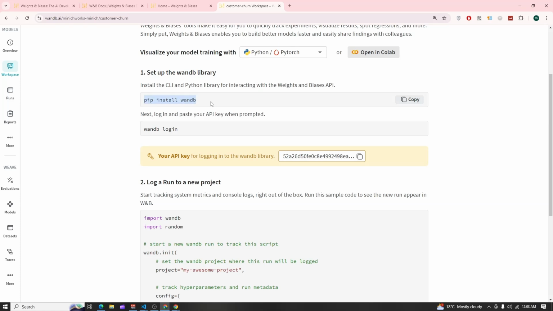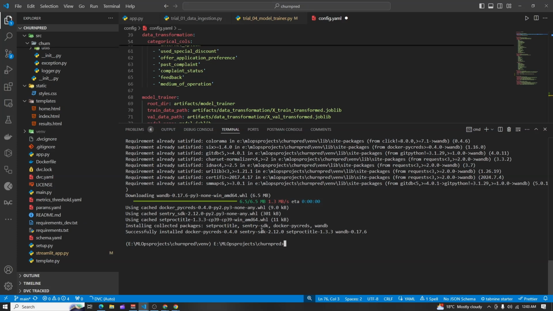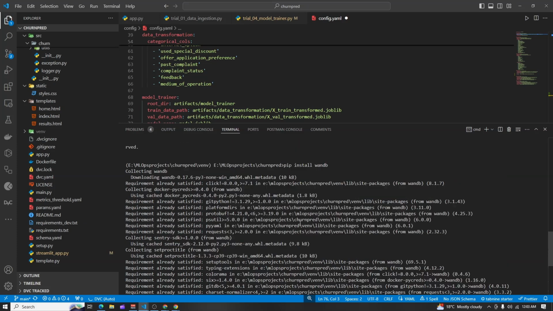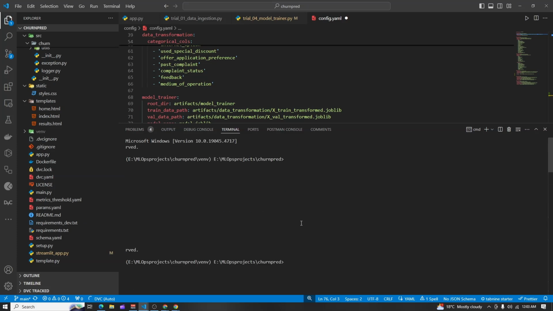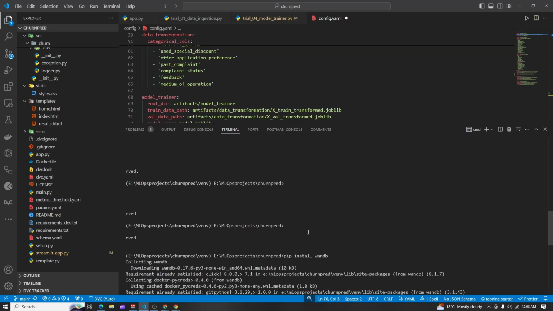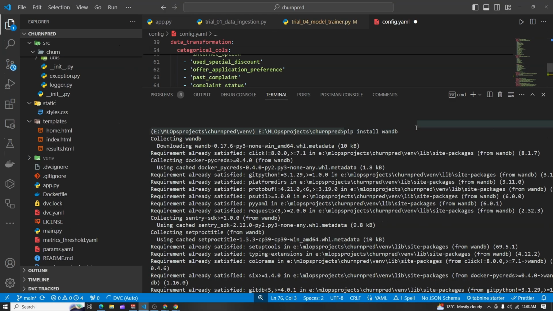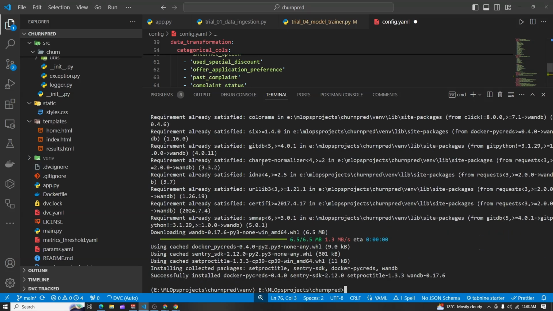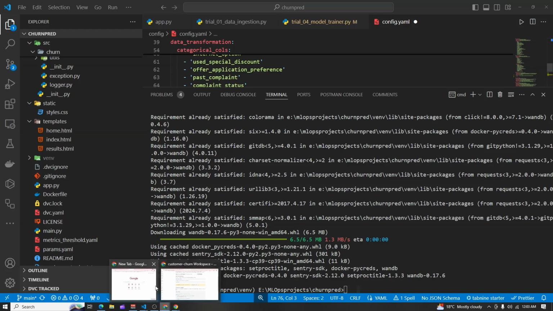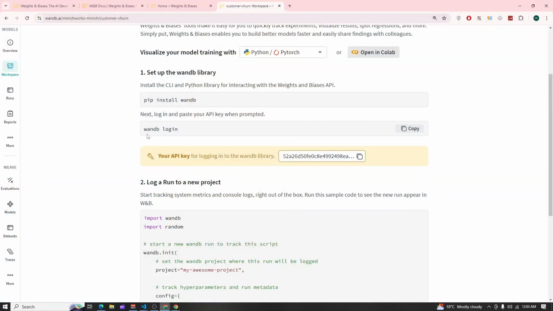Start with this: pip install wandb. I think that I've already done that. So pip install Weights and Biases. Once you are done, it will execute like this, and at the end you'll see that it successfully installed Docker and all this other information concerning Weights and Biases. Once you are done with that, the second step is about this login.